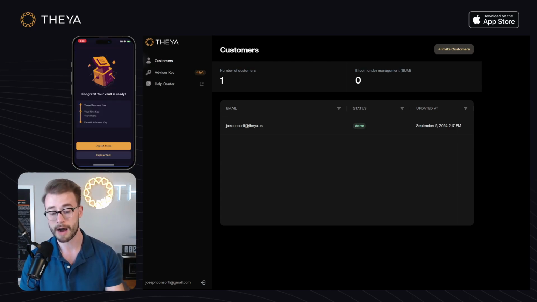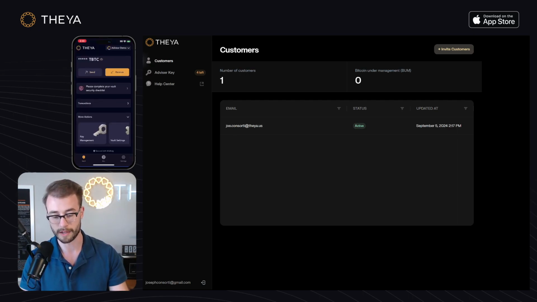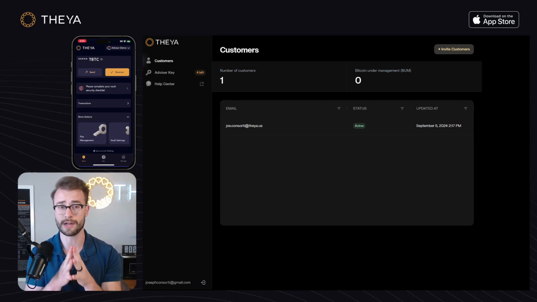After you click off of that screen, it says, congrats, your vault is ready. You can deposit funds or explore vault. This is obviously on the customer side of things. And now we're on the Bitcoin testnet. These are testnet funds, so it says TBTC, but it'll say BTC, right? So I'm going to go ahead and send some Bitcoin over testnet, so that we can take a look at what it shows on the advisor dashboard in real time when your customer signs a transaction to send Bitcoin using their key, and then it's up to you to sign the transaction with your key and actually get that Bitcoin sent.